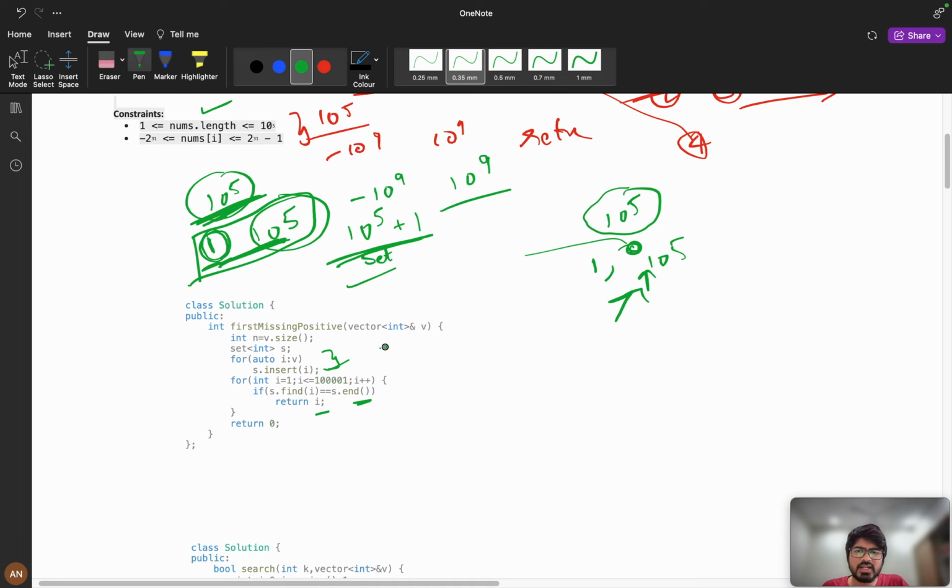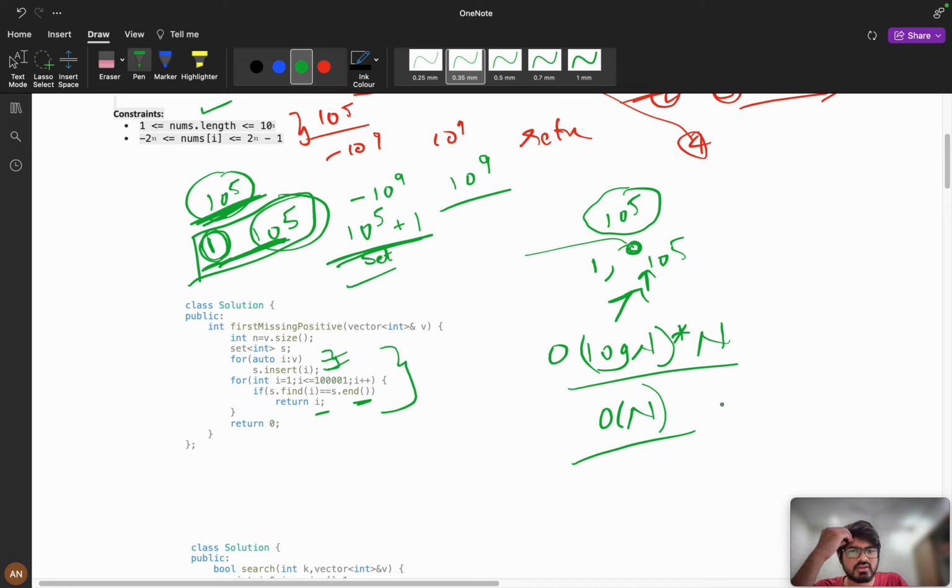So here my time complexity will be, you can see we are using the set, so the set will take log n for search, and we are iterating n times, so it will be O(n log n), and we are using extra space, so it will be O(n). So the interviewer will ask, try to optimize the space. Let's think how you can optimize the space.